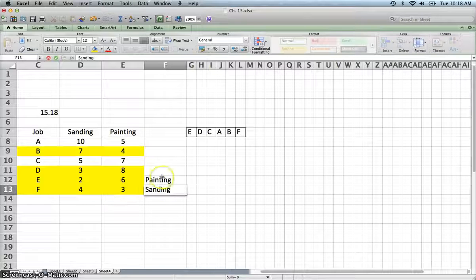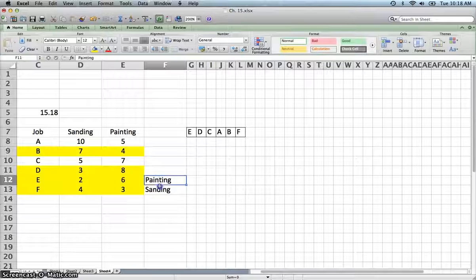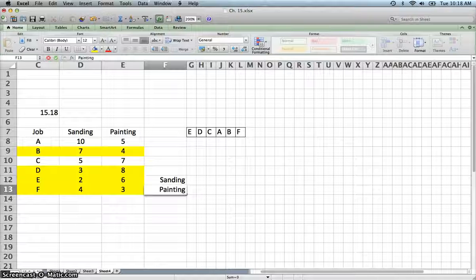You'll notice that I made the columns really small here because I want each cell to represent an hour. So let's go back to our assignments. We're going to send E first. Oh, I put those in the wrong order. Sanding goes on top, because we go to sanding first and then painting second.